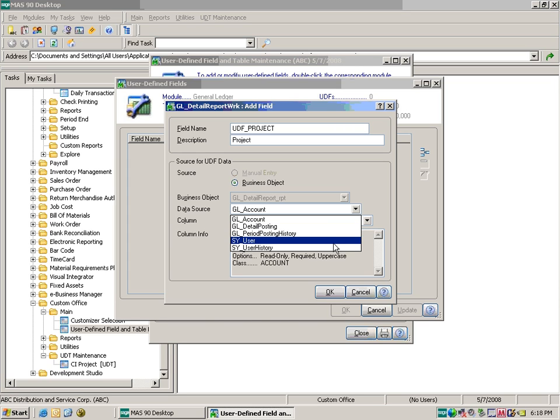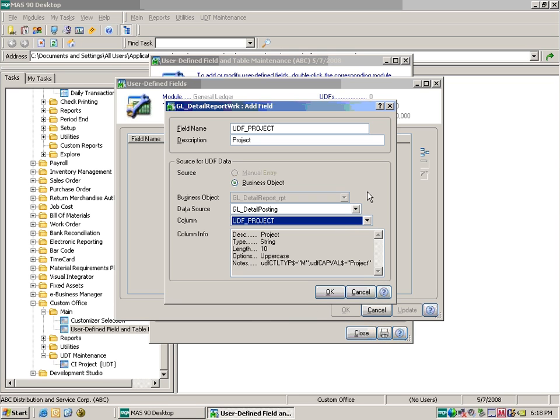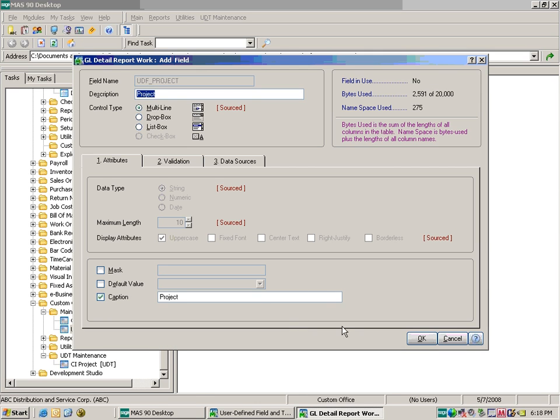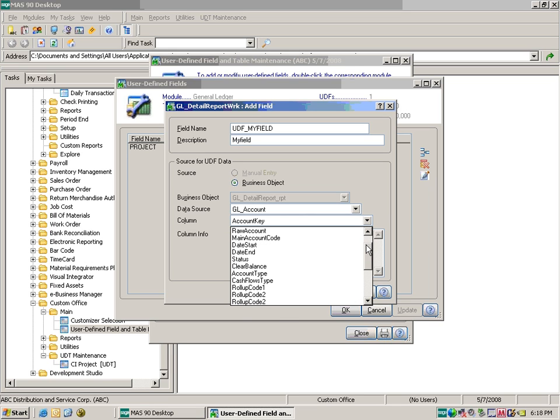What's nice about this is I can come into the detail table and go ahead and add my project code. And I'll go ahead and do that. But I could add any other field. Maybe there's a field in the account table that we don't normally show. Maybe it's in the work table itself. I don't know what that might be.